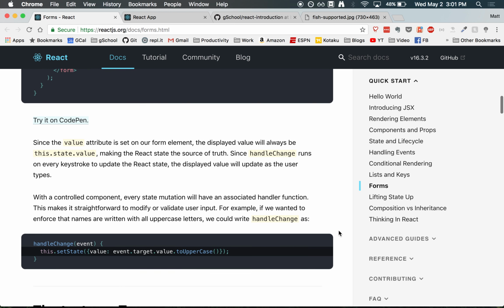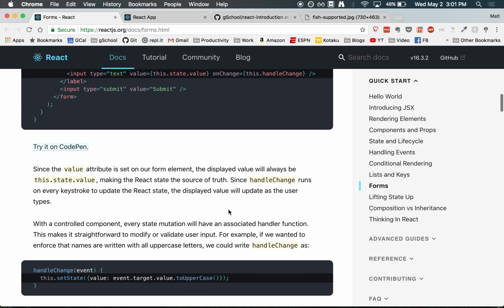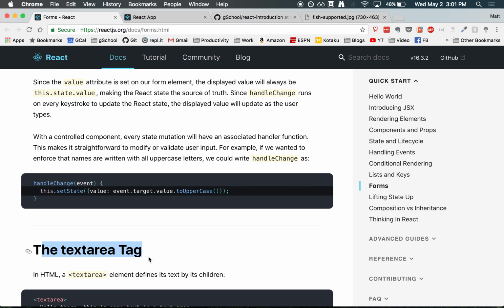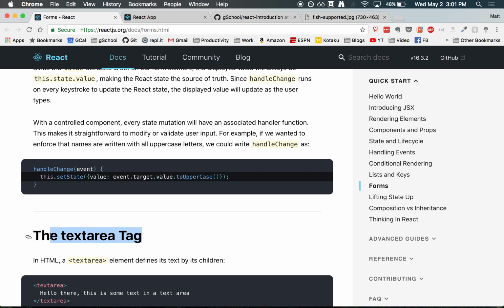So a good solid 3 minutes to read through. You can stop when you hit the text area section. We don't need to worry about that for right now. Cool.